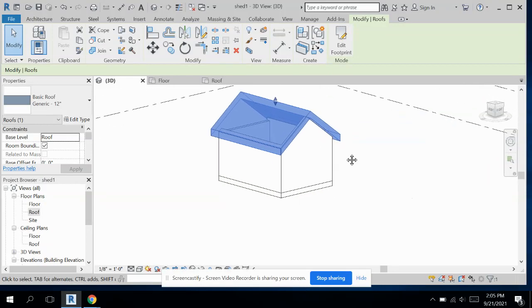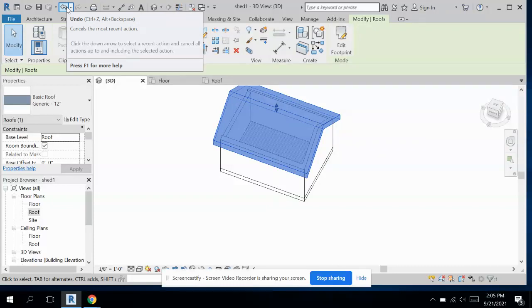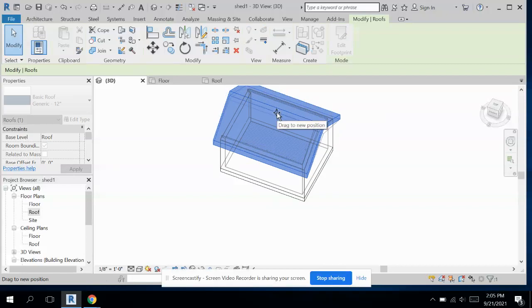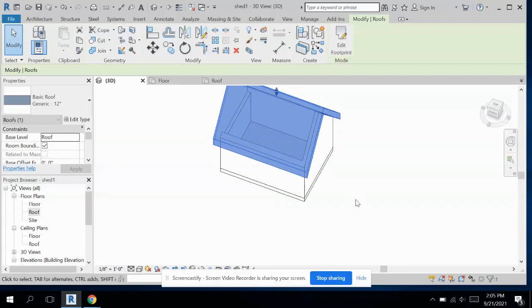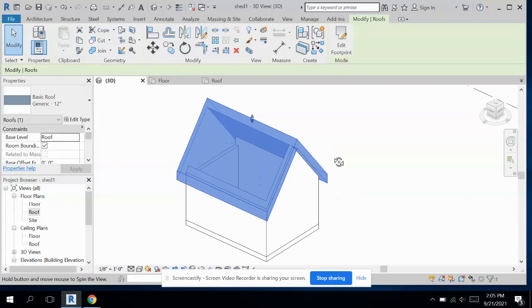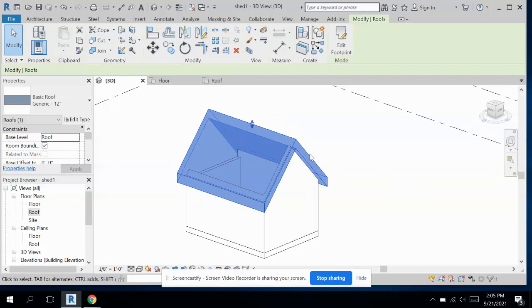If I would have chosen the short ends to be the slanted slope, it would have had the peak on this longer wall. So you can play around. You can always undo, or Control Z is how we undo things. But I'm going to leave it like that. You can adjust the pitch of the roof by dragging this up and down and make it more slanted. You can choose what you want that to look like. I'm going to do kind of a medium.